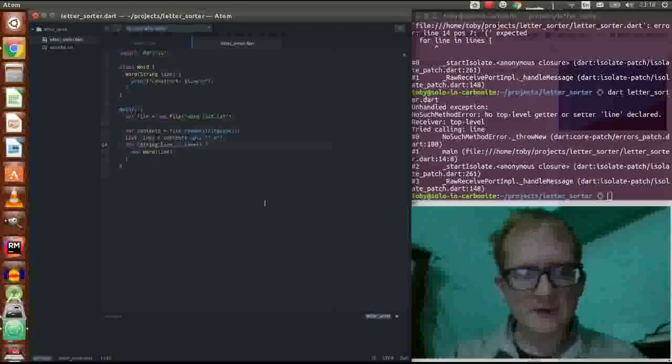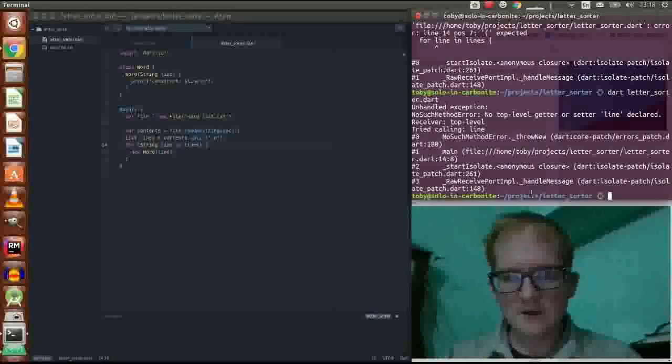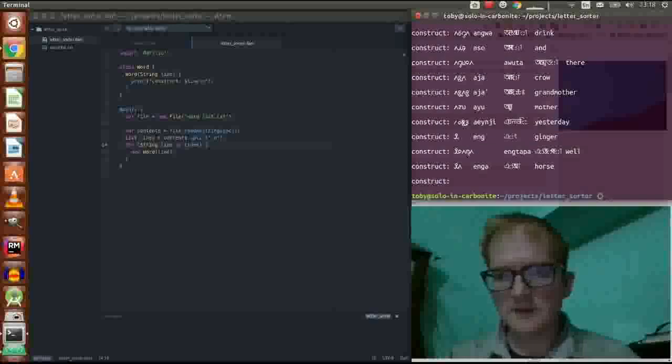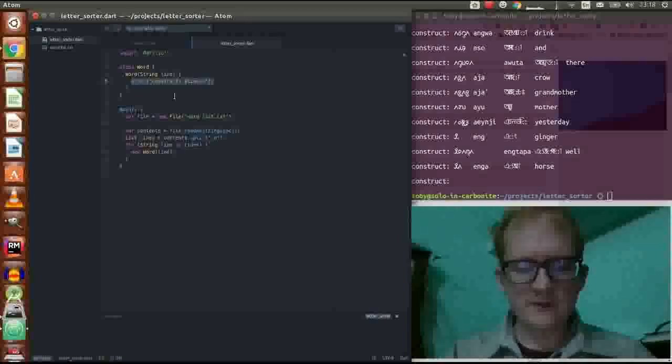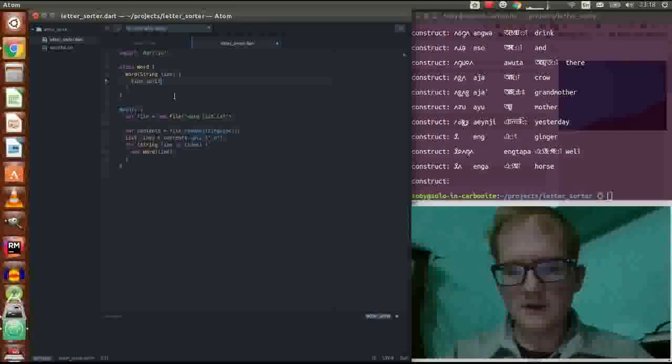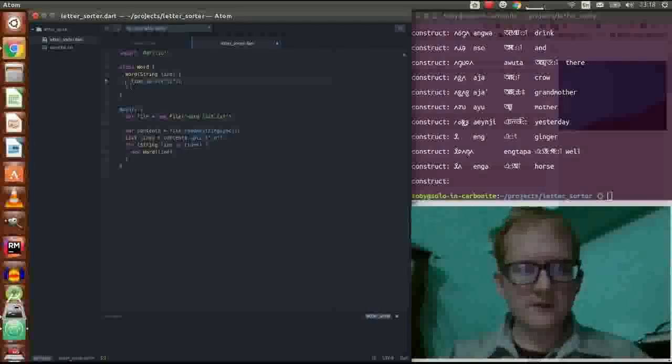Let's see. Got it. So now I'm constructing words. So now what I've got to do is split the line on the tab. Let's go fields.